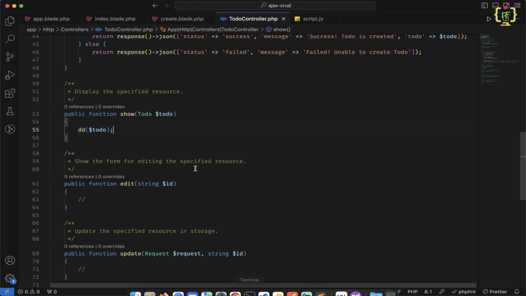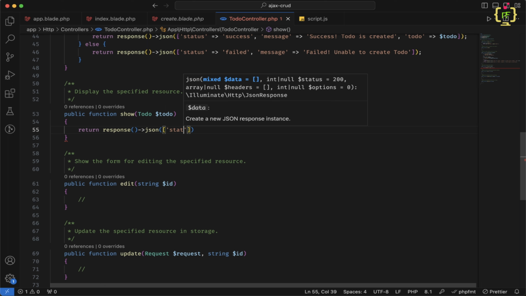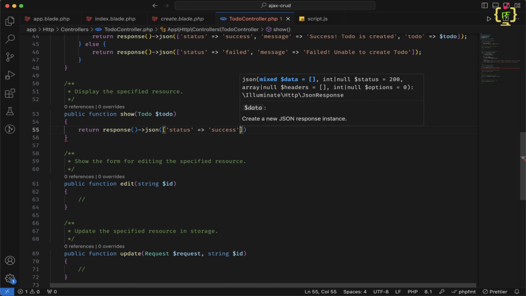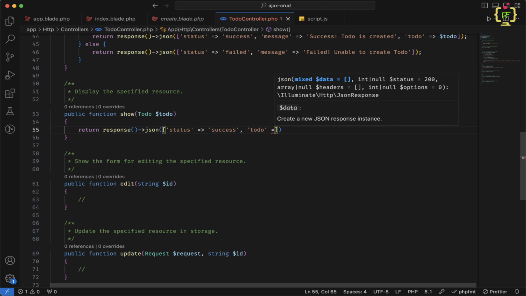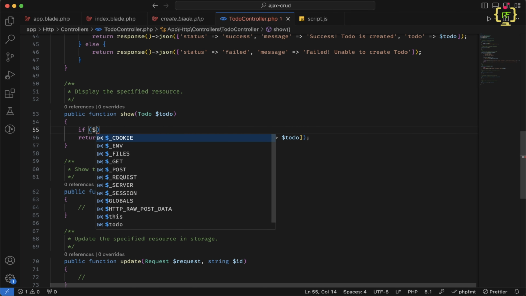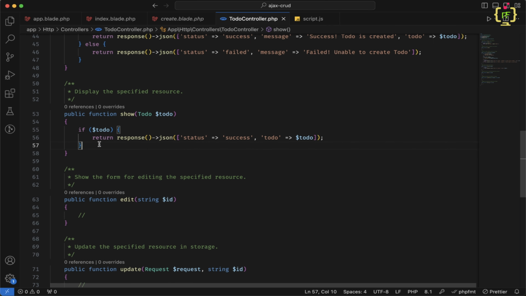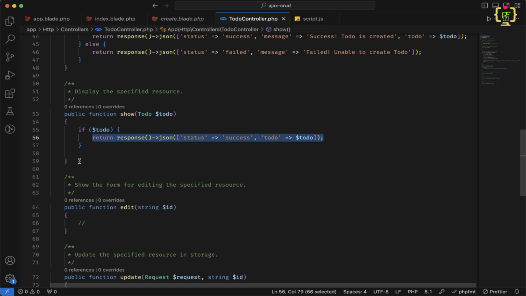So from this controller we can return it directly in JSON format: return response JSON, and here we will write status success, and we can directly return that to do. Before returning, I will put one if condition, if we have the to do, then we'll return this JSON response. Else we can copy and paste it here, and instead of success I will write failed, and instead of the to do I will return one message as failed, no to do found.